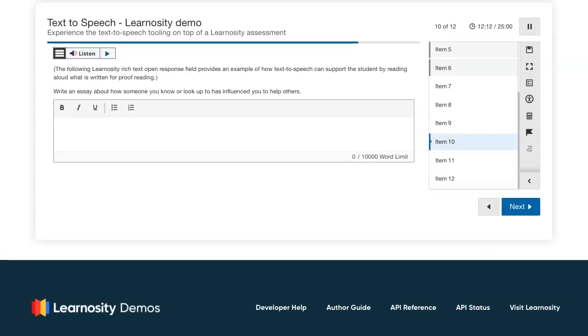Item 10 is an open response or long text question. For this type of question, you will read the question, write your answer, and then collapse the player. Highlight your answer, and click Listen to hear it read to you. We are only going to read the prompt. Write an essay about how someone you know, or look up to, has influenced you to help others.